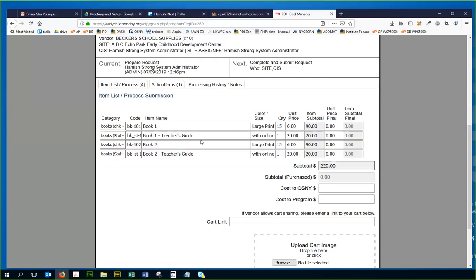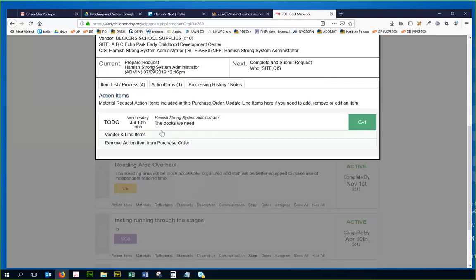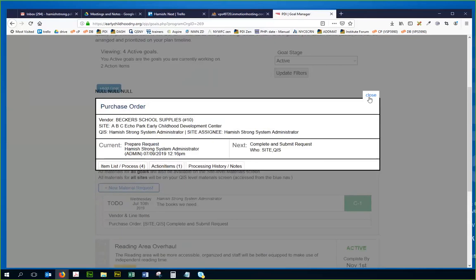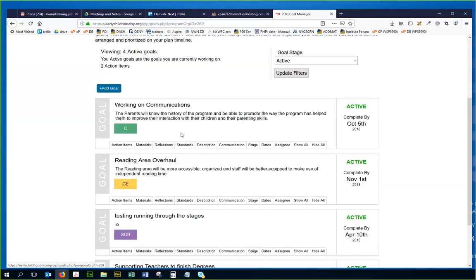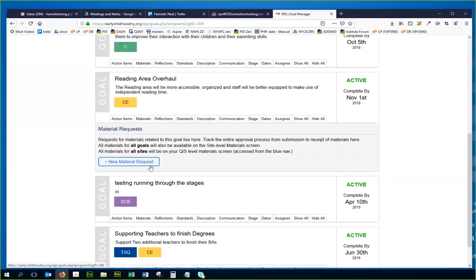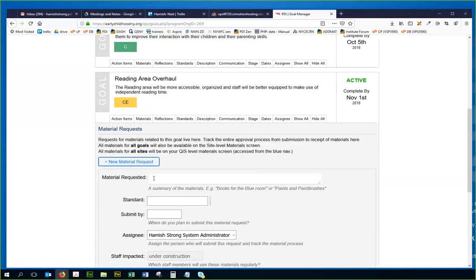Now the question may arise, well, what's the point in having the line items here and also on the action item? Same list. Seems like a waste. Well, the difference is when I create and add a second action item. So I'm going to go down to my second goal here. Again, I'm being really arbitrary in how I'm creating these goals. You'll just have to bear with me. And this is where I'm going to get some lamps. Reading lamps for the reading area.